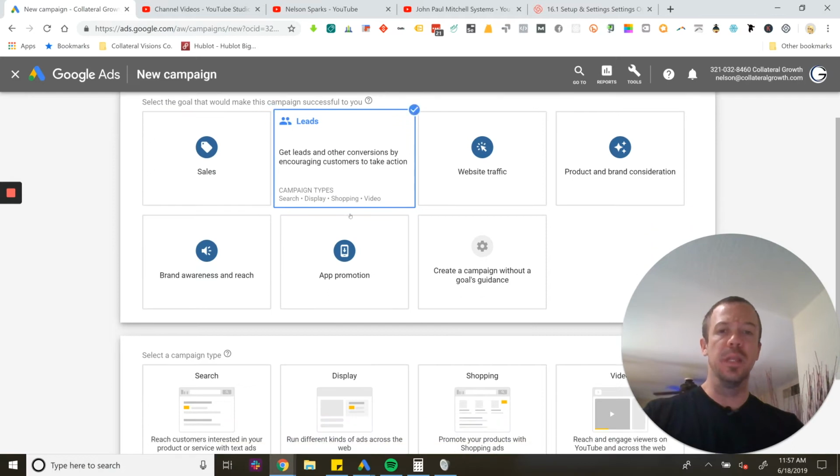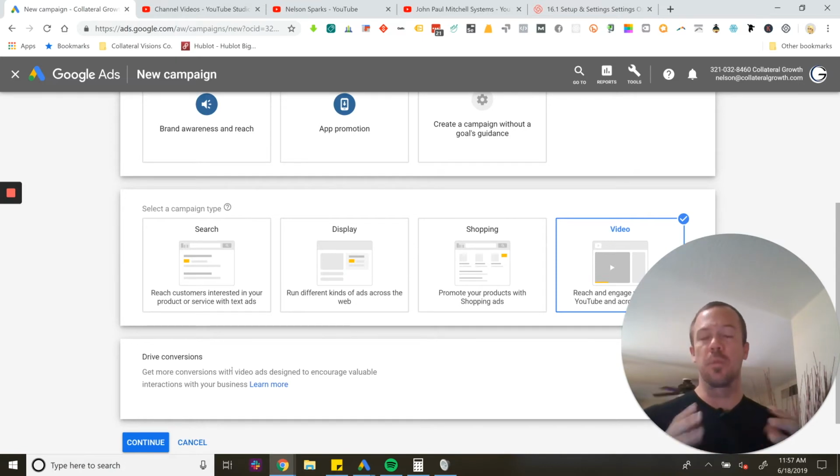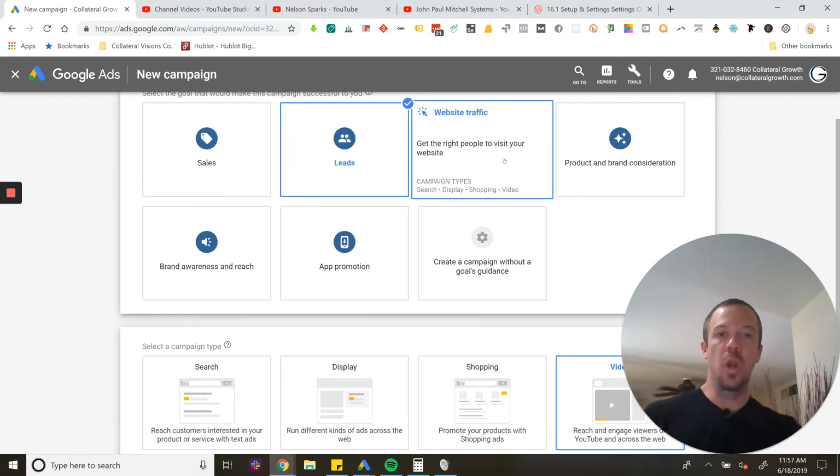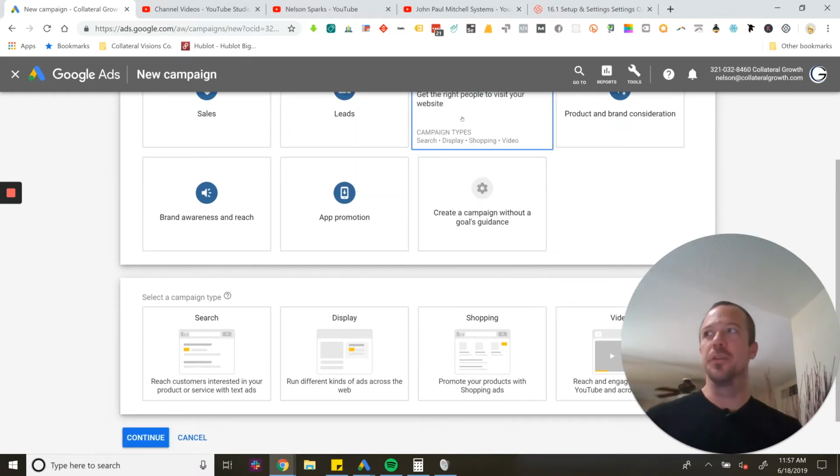Leads is going to be the exact same thing. You can do any type of things, but you're going to drive conversions. These are going to work more for real estate agencies, rental service businesses, things where they need prospects to actually reach out via phone or form fills. Again, where you can tie those actions back to an ultimate goal at the end of the cycle. Website traffic is to get the right people to visit your website.